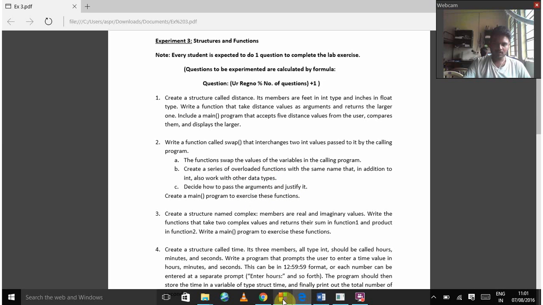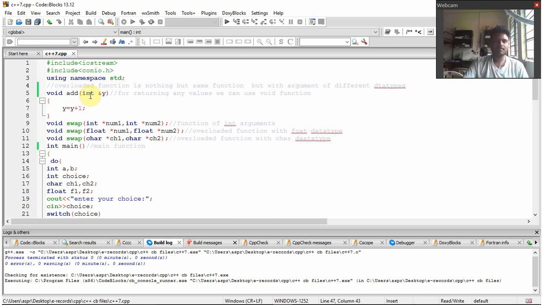Well, we are going to the program, and this is the program. The basic hash include header file is included, and the conio for the constants is included, using namespace std, the channel library file. Here in this program, we are going to use the overloaded function. Overloaded function is nothing but the same function with arguments of different data types.